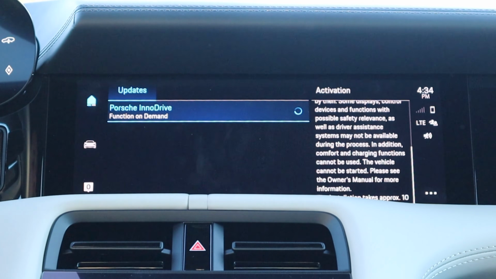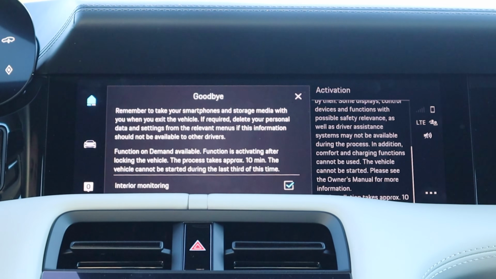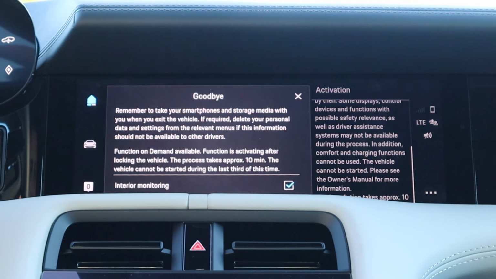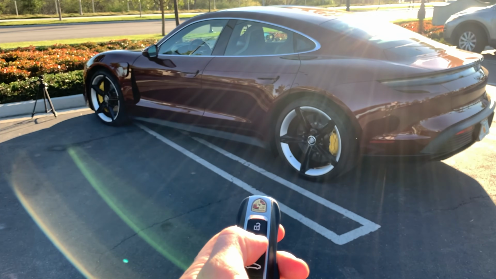I'm actually gonna go ahead and press the on-off button for 1 second. Things are slowly starting to power down. And as you can see here, it says goodbye. Remember to take your smartphone. And it has this extra little excerpt that we usually don't see, where it says function on demand available. It's gonna activate after we lock the car, it's gonna take approximately 10 minutes, and the vehicle cannot be started during this time period. So we'll see you guys as soon as the download completes. Press the lock button.